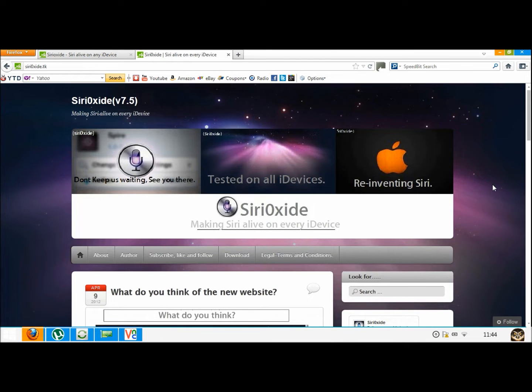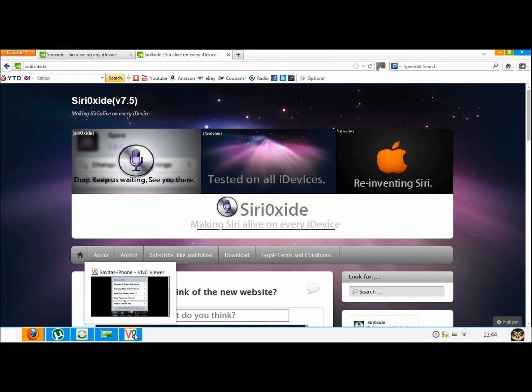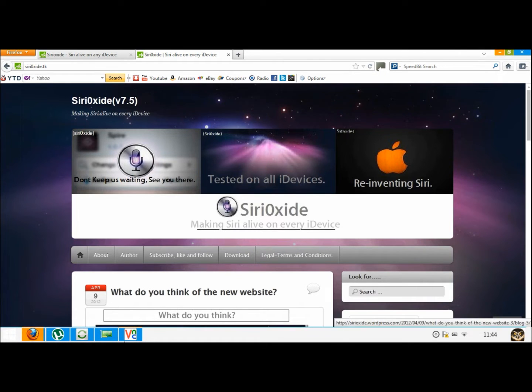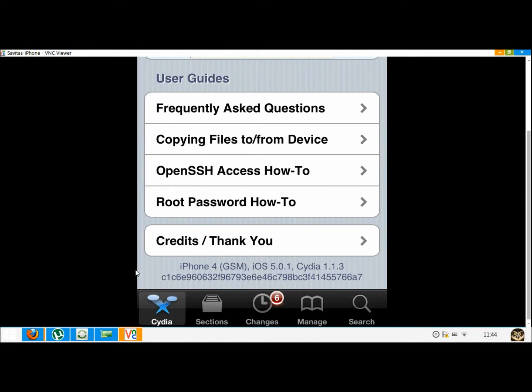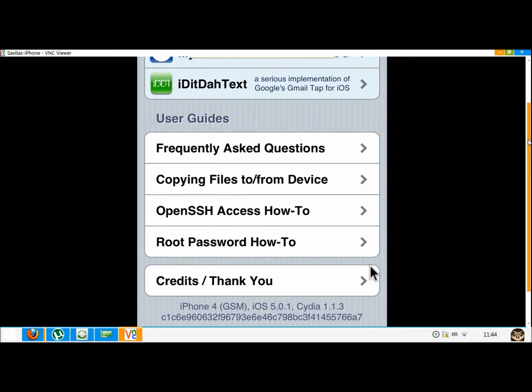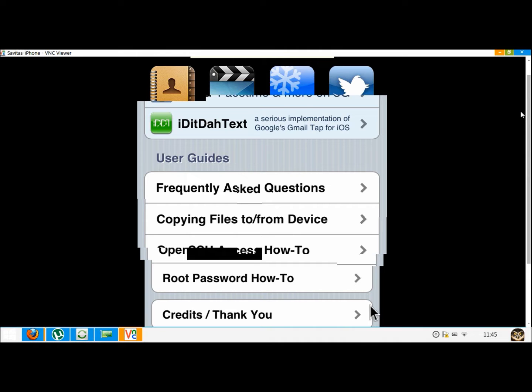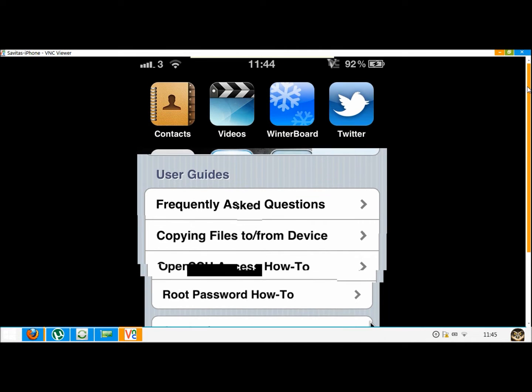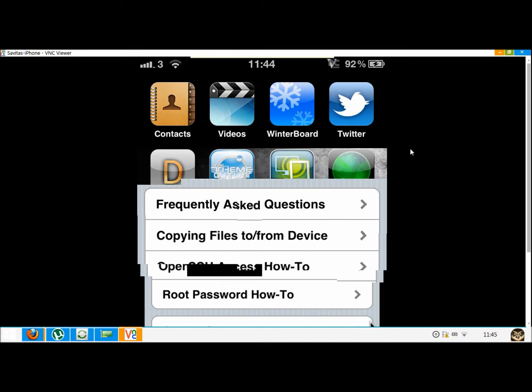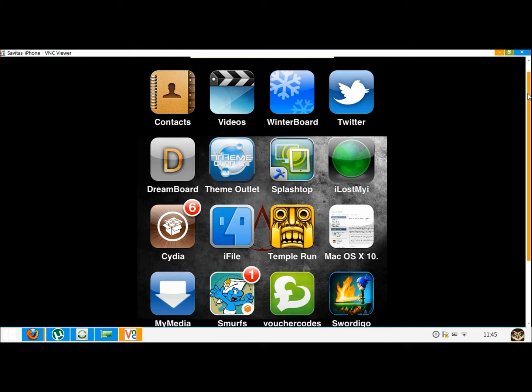Okay, the next part of the video is actually installing Siri on your iDevice. First, I'm going to show you what I'm running, which is an iPhone 4. As you can see over here, it's GSM, iOS 5.0.1, and Cydia 1.1.3. That's the main value you need to know, that I'm running an iPhone 4 and not an iPhone 4S. The first thing I'm going to do is check if Siri is working. It might be a little bit glitchy on this VNC viewer because my internet connection is quite slow, sorry about that.